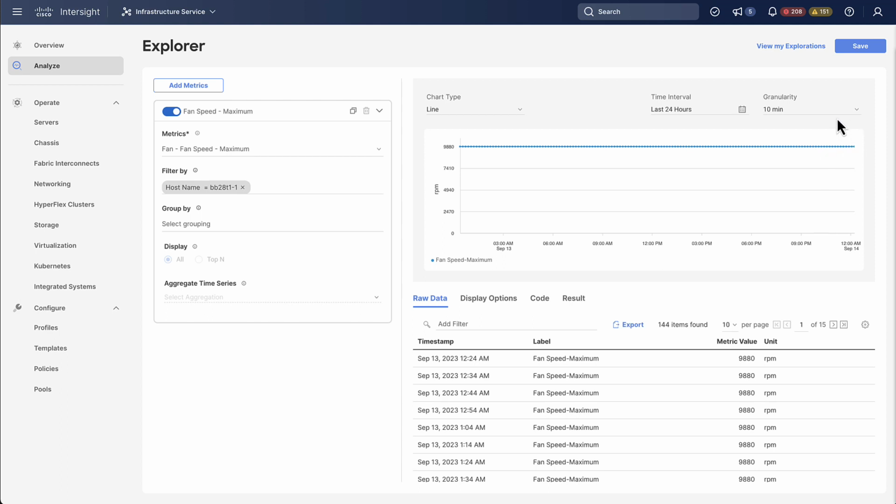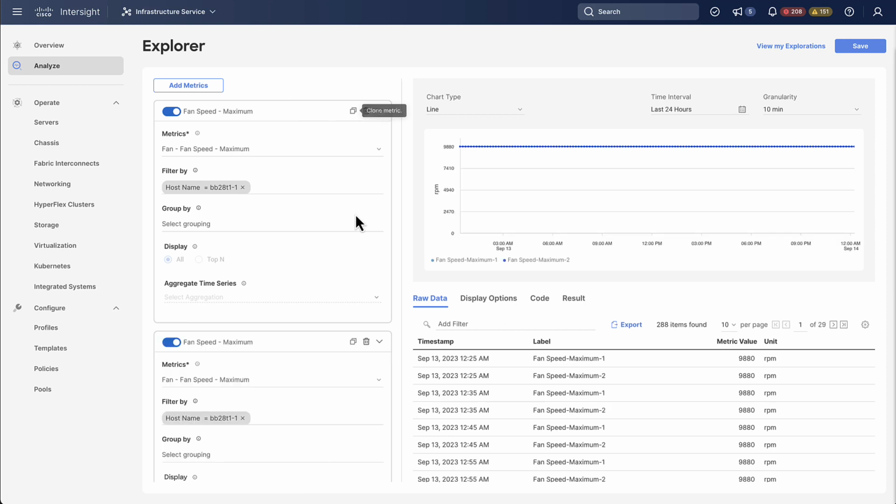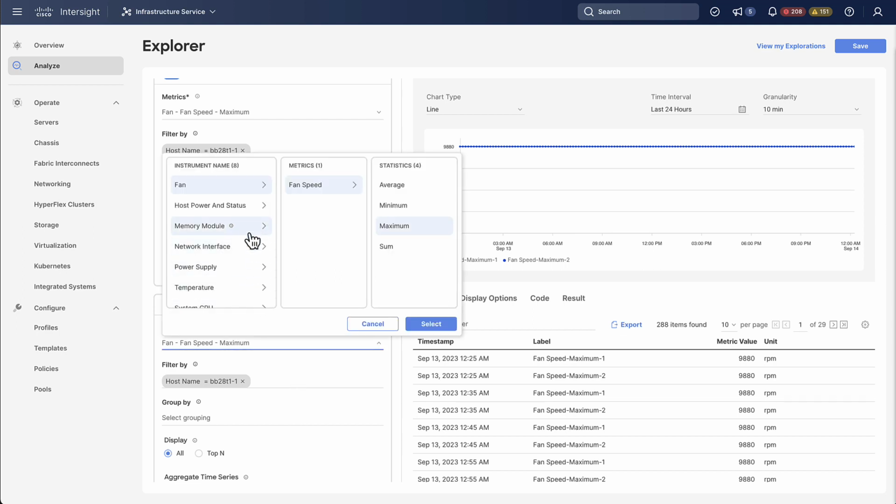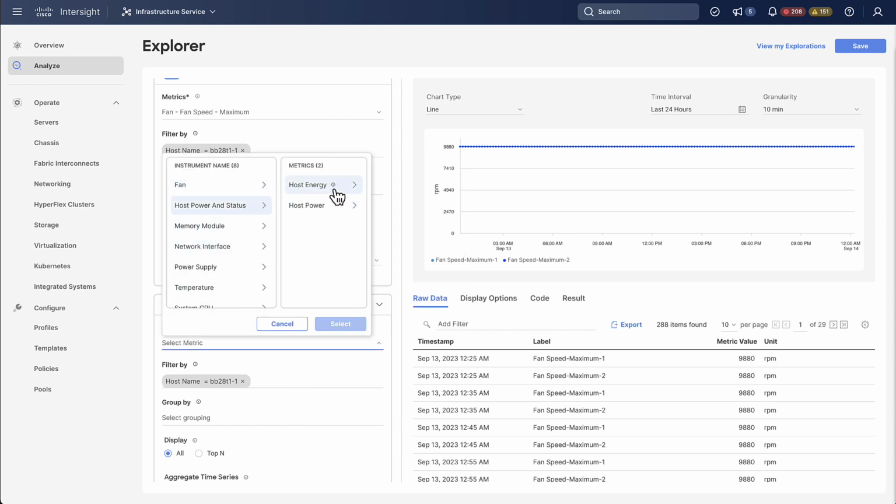So far, we have only ever looked at graphing a single metric. Even when we split it up with a group by, we only ever showed fan speed. You can clone this to create a second metric, or you can use the add metric button. Let's go ahead and clone it, which basically just means that we now have two metrics shown. Showing the same metric twice isn't all that useful. So let's select a different one.